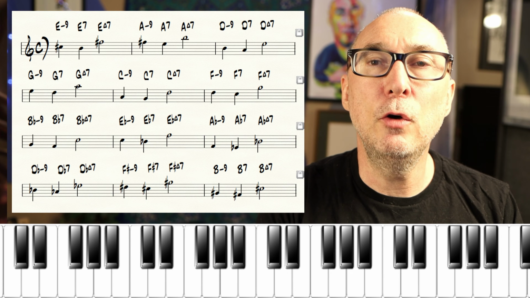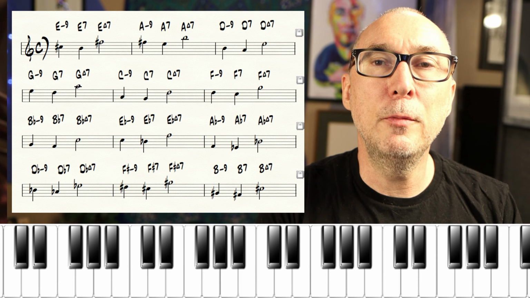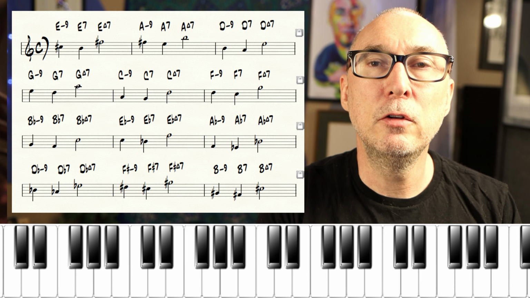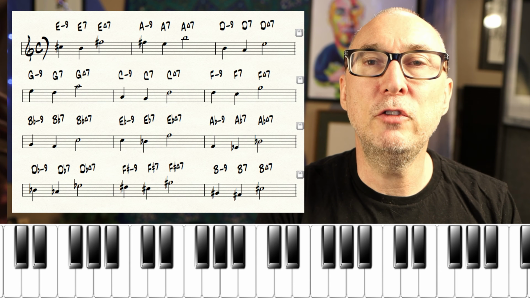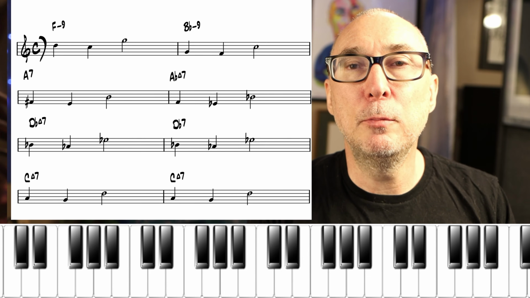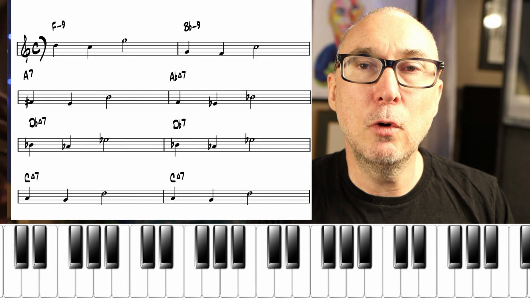It's also nice to know that these three notes work over all dominant, major, and minor chords. You can also use the dominant 7 a tritone away and get an altered dominant sound using this same note set. Let's look at how this melody might apply to the first 8 bars of All the Things You Are.